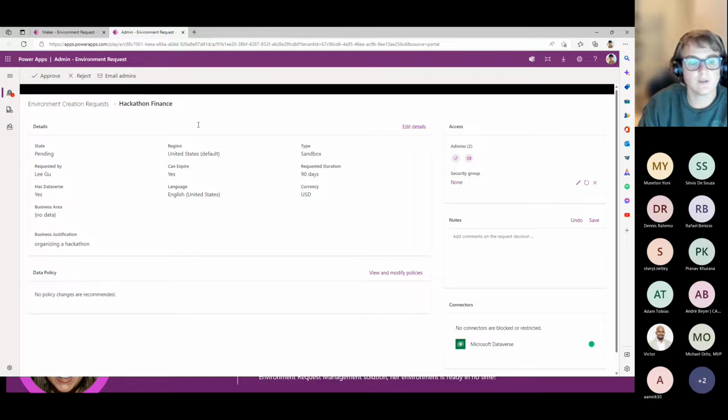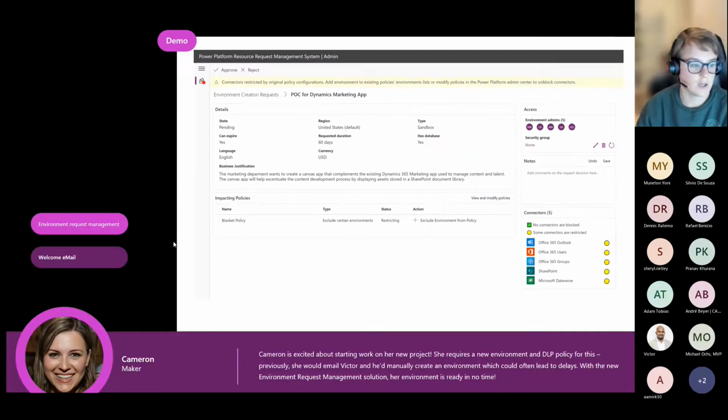Once I hit that approve button, the environment is actually created in the background. And I don't have to go from here to the admin center and manually create it. I don't have to adjust any DLP policies. Everything is taken care of after I hit that approve button. So it really makes it easier to facilitate that communication between the maker and the admin. And it also obviously keeps a track history of everything that's been created.